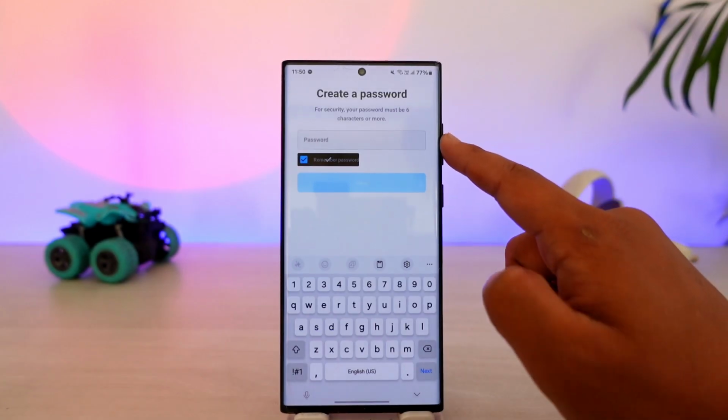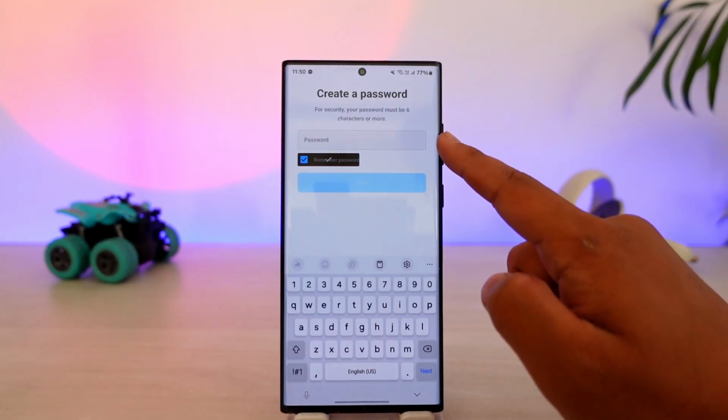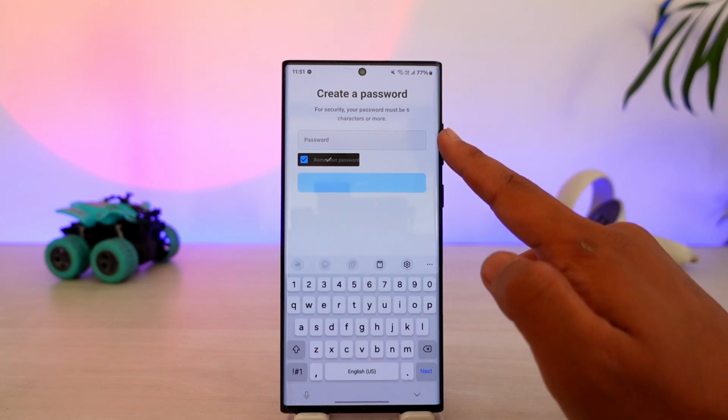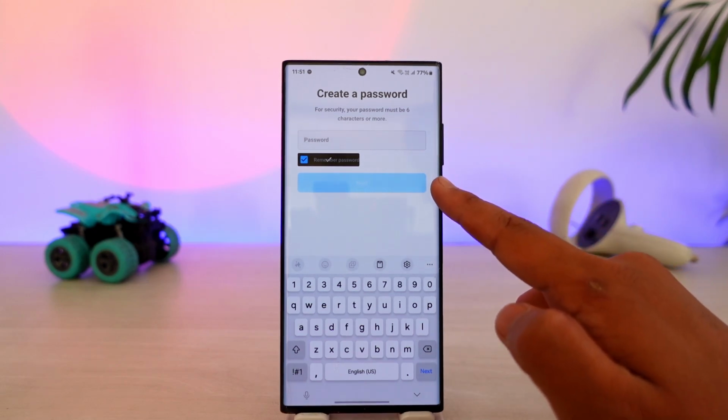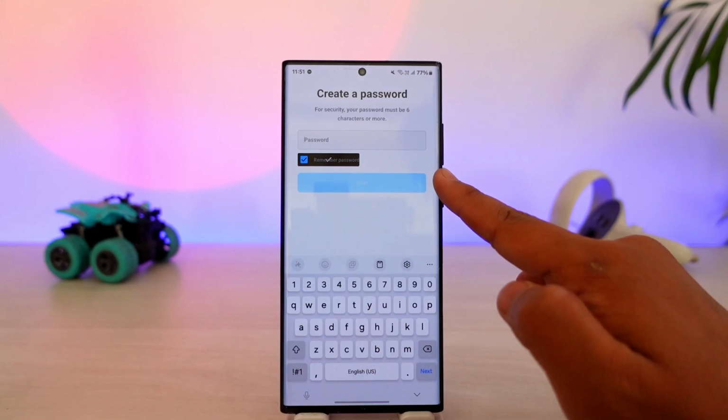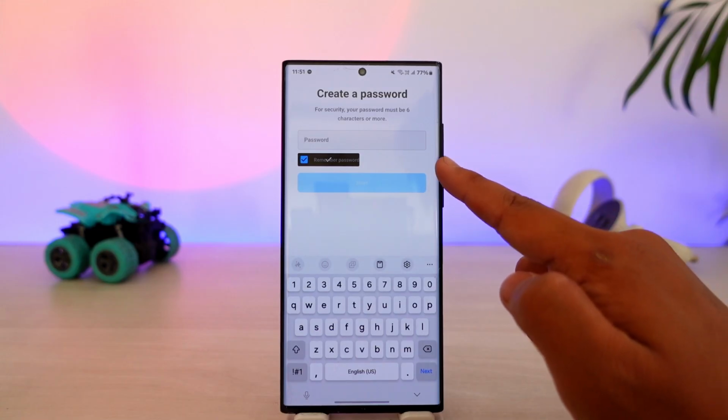After that, it will ask you to create a password. So make sure you choose your password correctly, which is at least 6 characters or more. Then after that, if you tap on next, you will be asked to enter a couple of information like your email, and once done, the sign up will be completed.